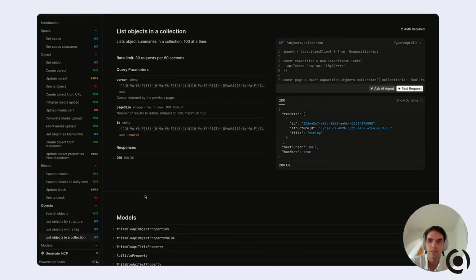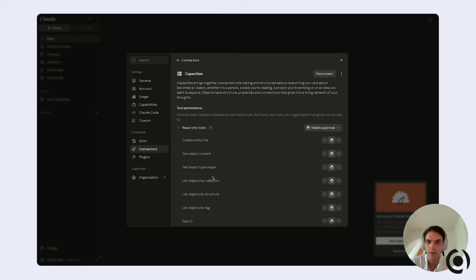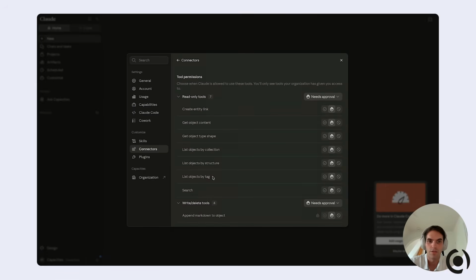And of course, since we have updated the API to have these new endpoints, we also updated our MCP to be able to do exactly the same thing. So if you have an LLM application connected to our MCP, you'll now have these tools available.